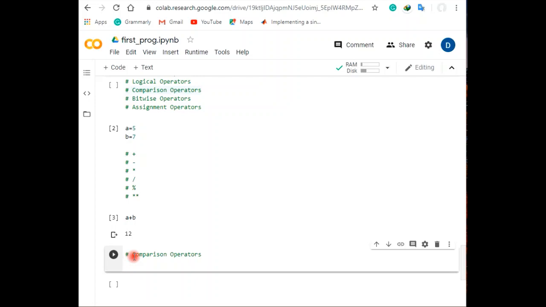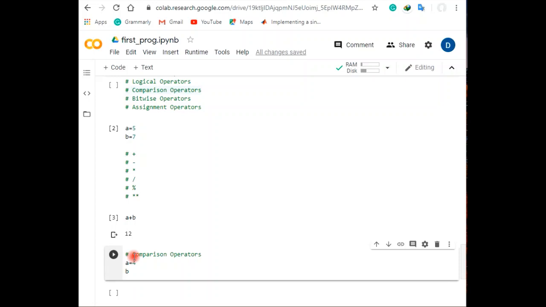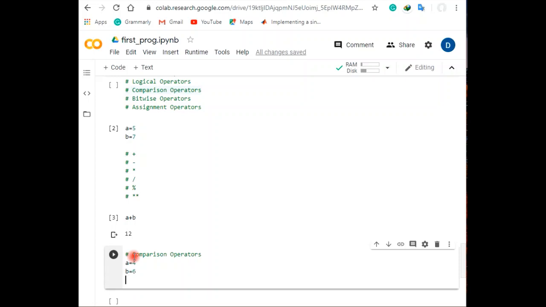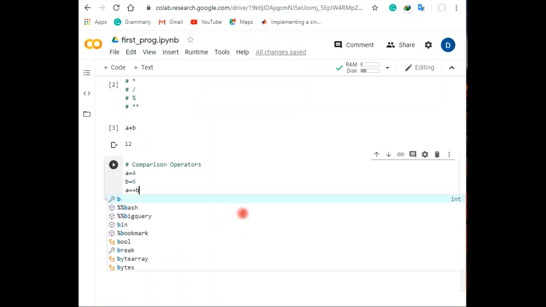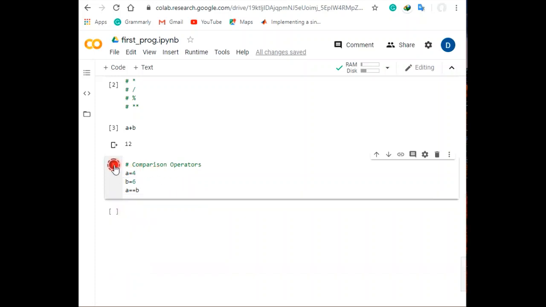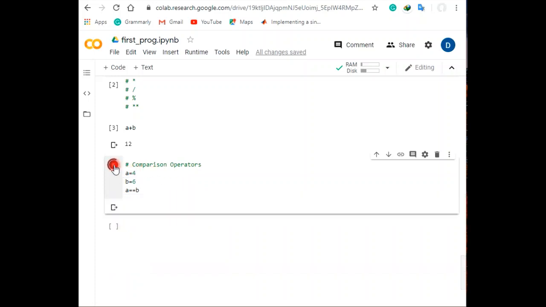For that, suppose I have taken a equals 4 and b equals 6, and in a condition I would like to check a double equal to b, and running this, let's see what I'm getting. It's a false condition. So this operator tells you the comparison.